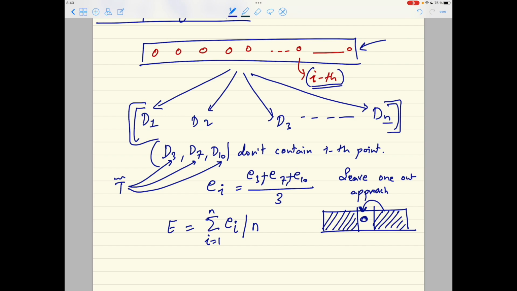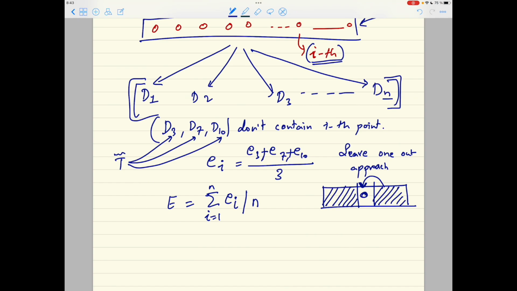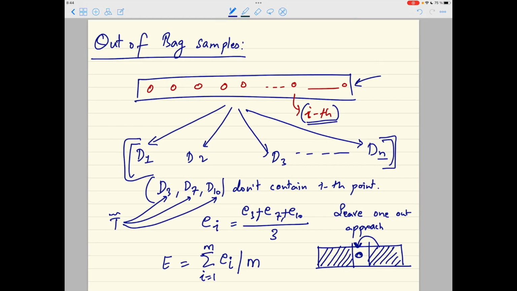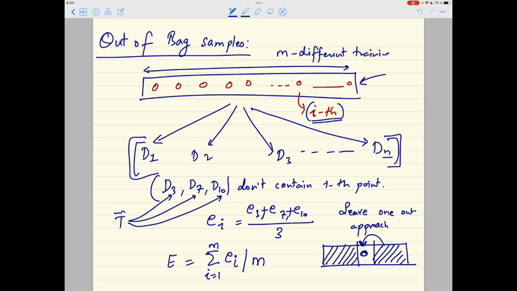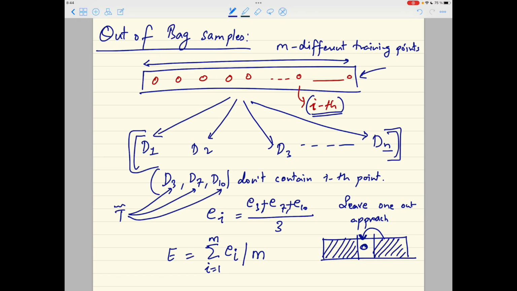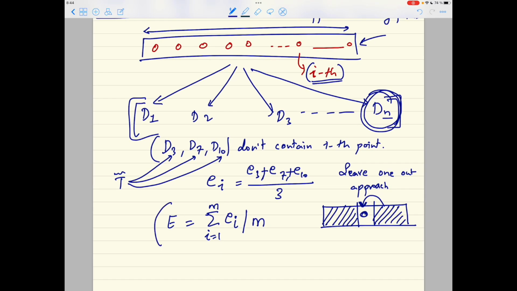One correction I need to make is that this n is incorrect here. This should rather be m, where m is the number of training points. So we have m different training points, and we have n different samples of training data sets constructed from these m different training points. So we need to remember this. This average, we are taking over the different training points and not over these different training data sets.